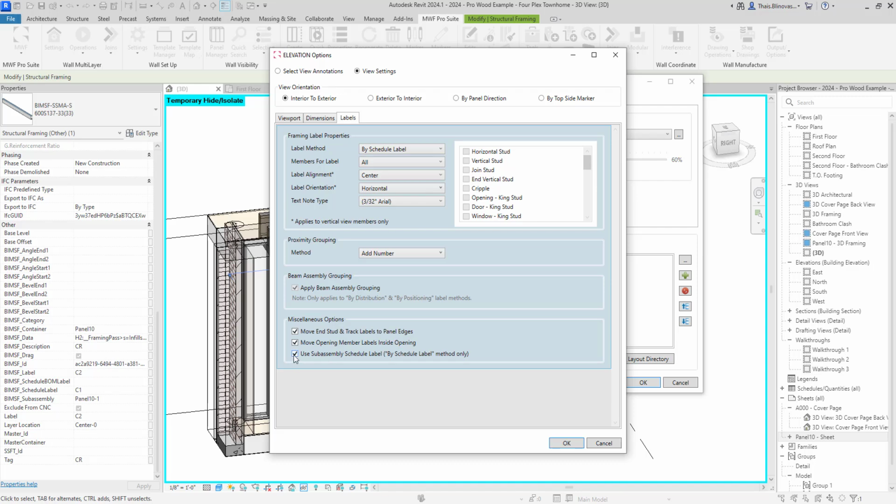So you could choose to uncheck this and have only the labels for individual members. Like the ones we saw, if I select a member that belongs to a subassembly, it also has a schedule label assigned to it that is individual to that member. It's not for the subassembly. So you could use those as well. But if you do want to tag the entire subassembly, you would check off this option.